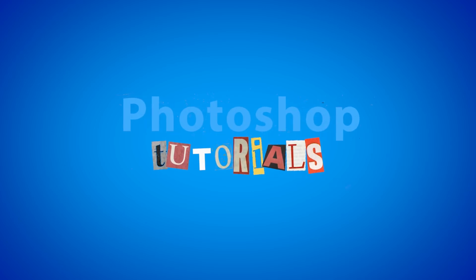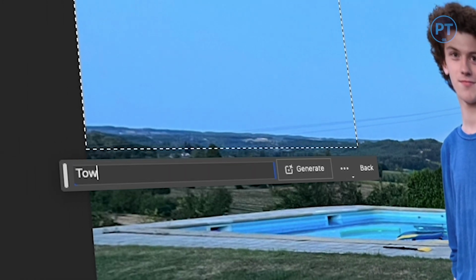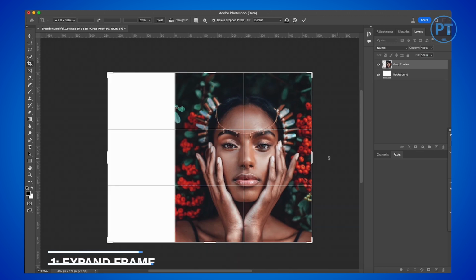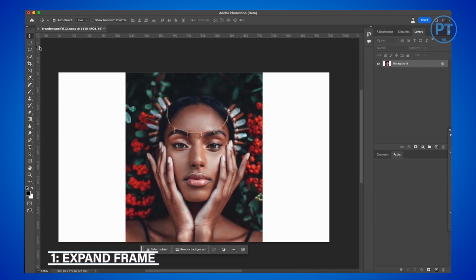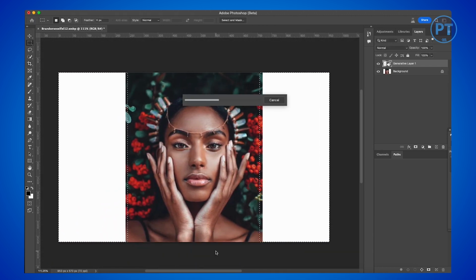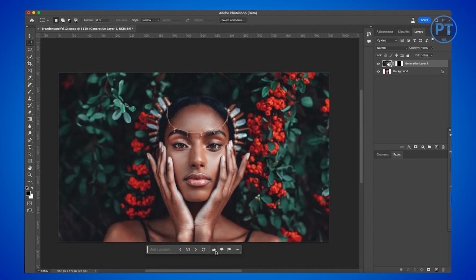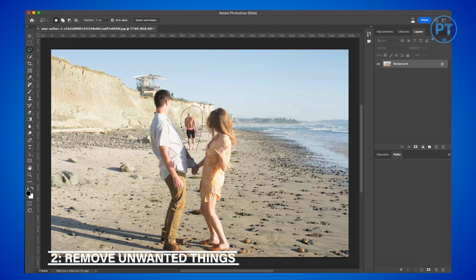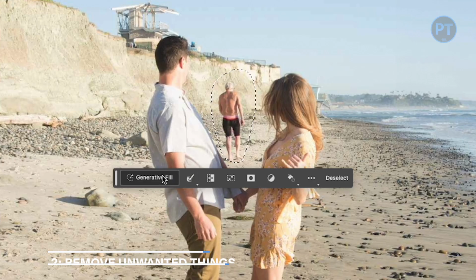Here are 10 ways to use Photoshop Generative Fill to improve your photos. The first way to use Generative Fill is to expand the frame for better composition. This is great for when you want to add more space around your subject or change the aspect ratio of your photo. The second way is to erase unwanted objects and people from your photos.